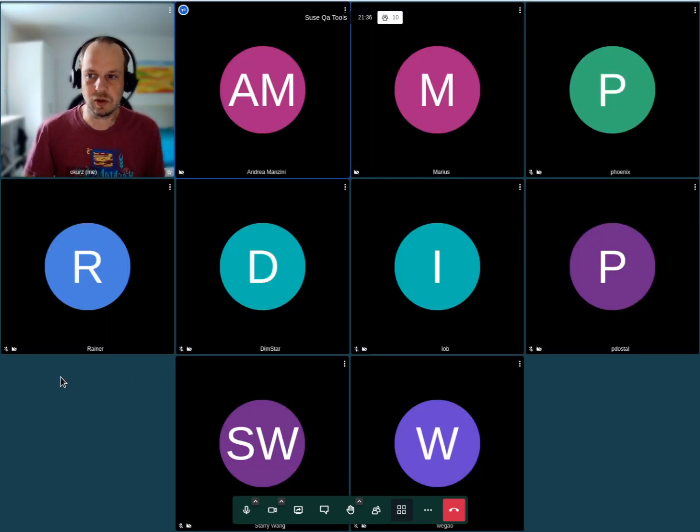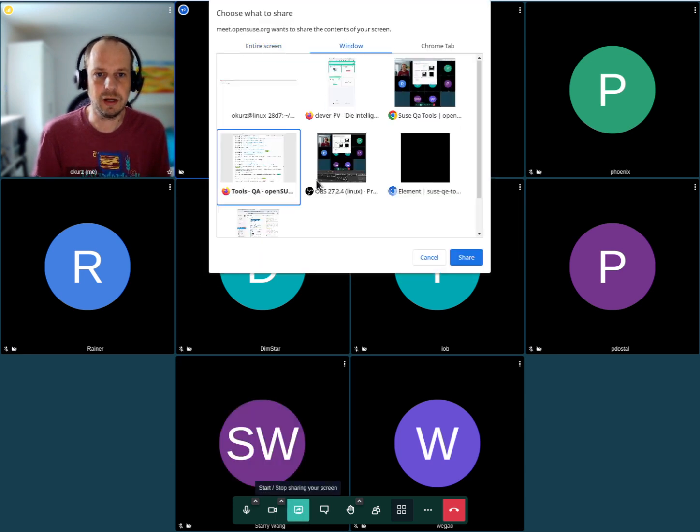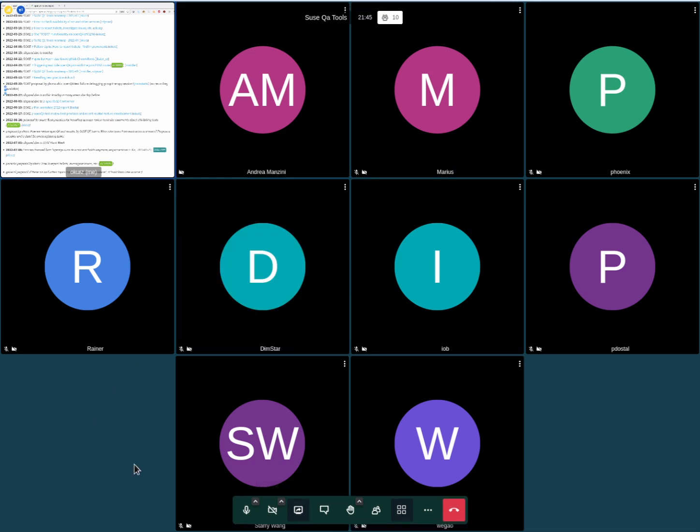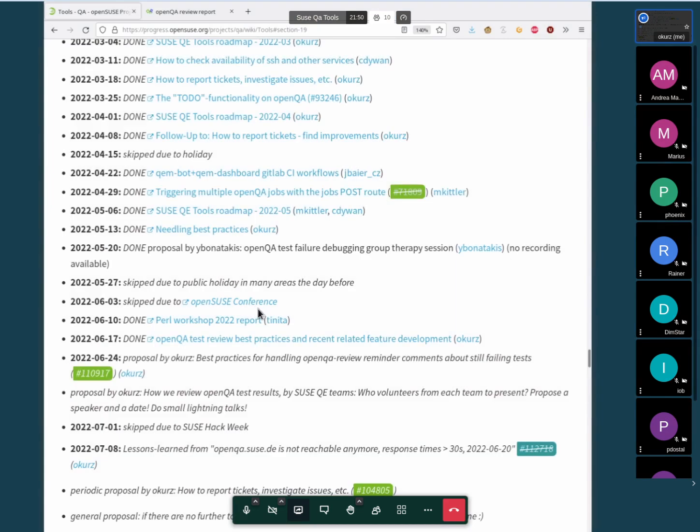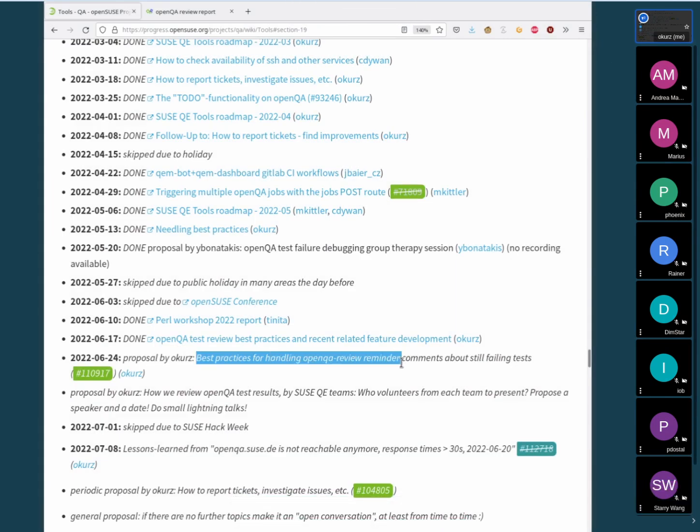Today, we would like to talk about openqa review and how to handle comments by openqa review. So, what we can take a look at is best practices for handling openqa review reminder comments, and in particular about still failing tests which are linked in closed tickets. So I have some examples here.